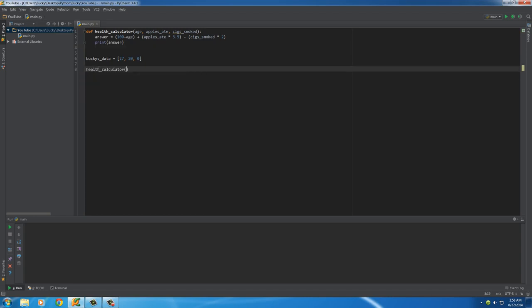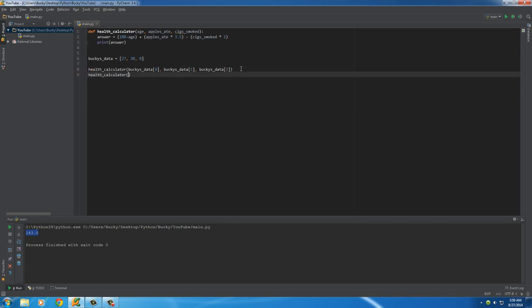So what we can do is run our program and pass in these parameters the first way that we knew how, the old way. Bucky data 0, which is my age, Bucky data 1, which is apples, and Bucky data 2, which is cigarette smoke. And whenever you run this, alright, so my health rating, whatever this weird formula is called, is 143. I'm guessing that's pretty good. However, if we have to do this for everyone, it's going to take a lot of lines of code. So I want to show you guys a real quicker way.